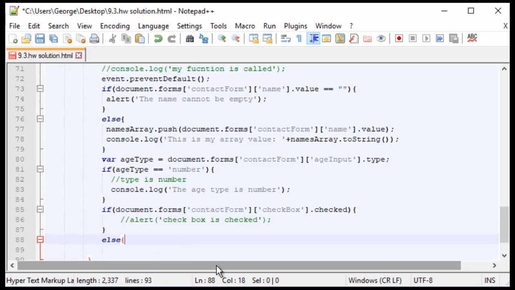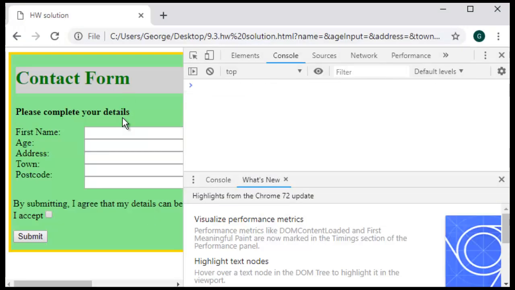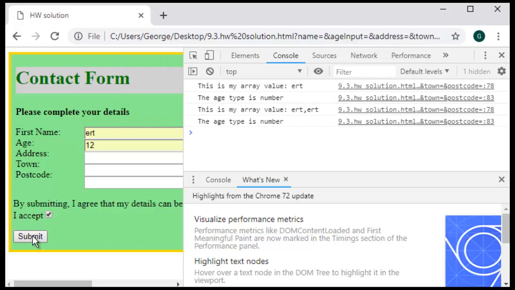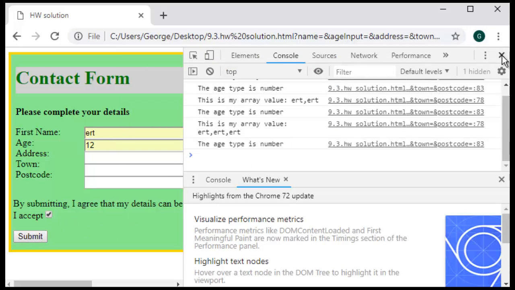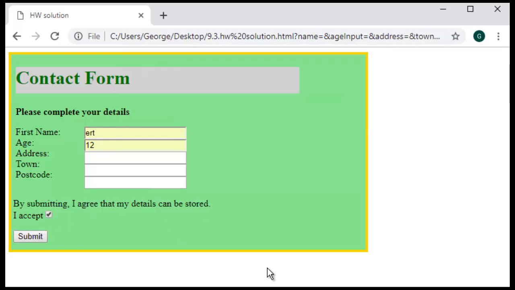You can say else checkbox is not checked, so alert you need to accept the policy. Yeah, save, go back, refresh, submit. You need to accept the policy. Accept. Excellent. Everything works just fine. If I uncheck it, error message. You check it. Excellent. That's it.